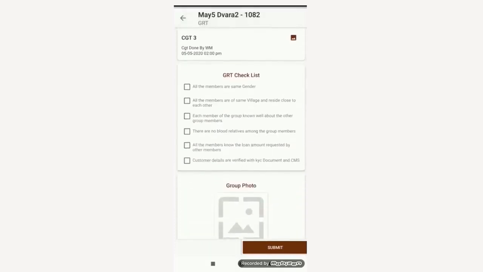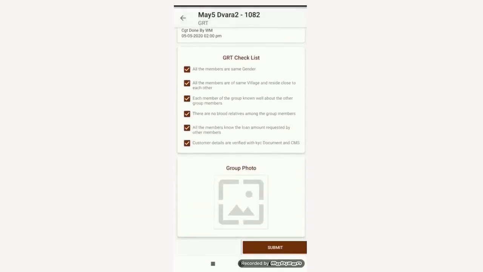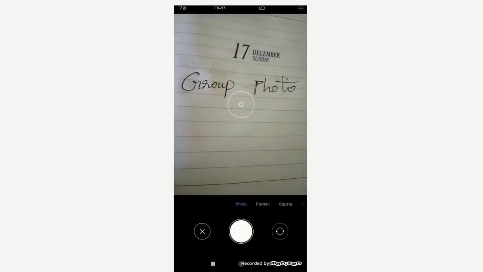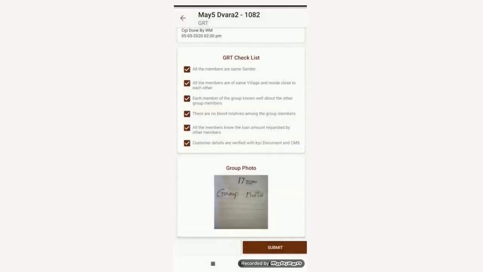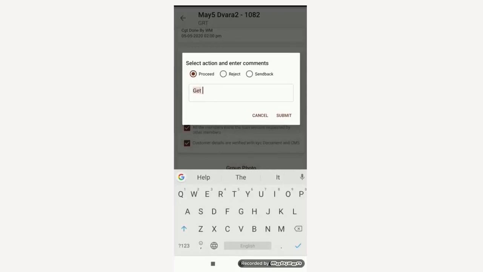In the GRT checklist, click on the relevant checkboxes, capture the group photo in the space and submit. Pop-up appears to select required action, proceed, reject or send back. Click on proceed if you need to proceed with group and in comment box give relevant remarks and submit.